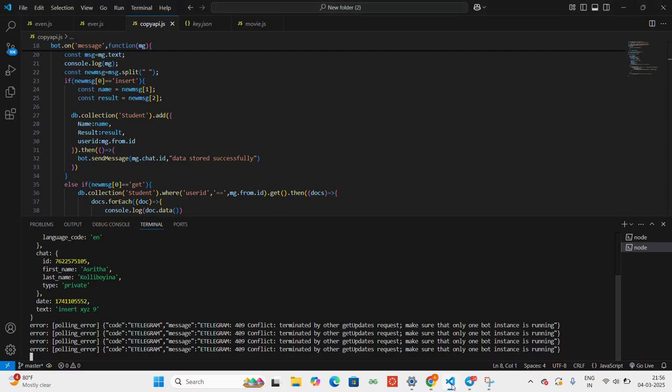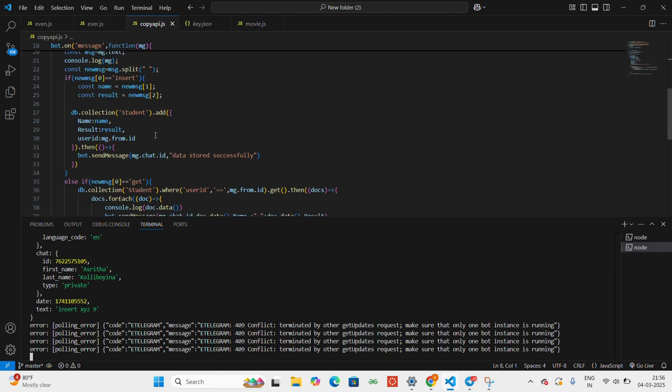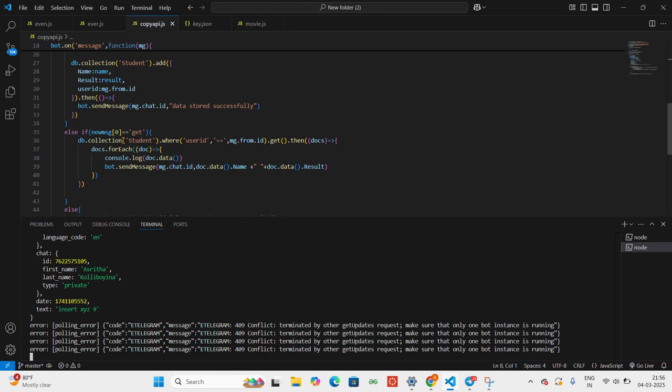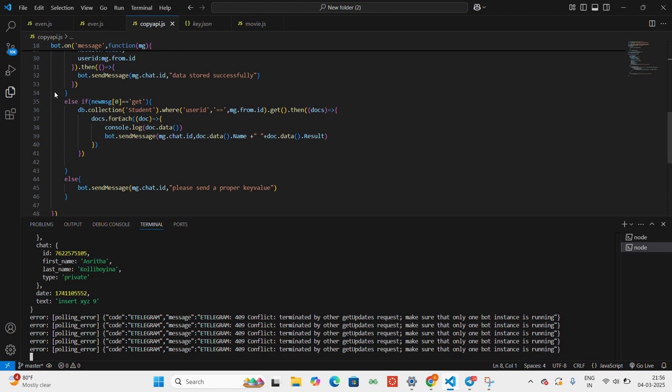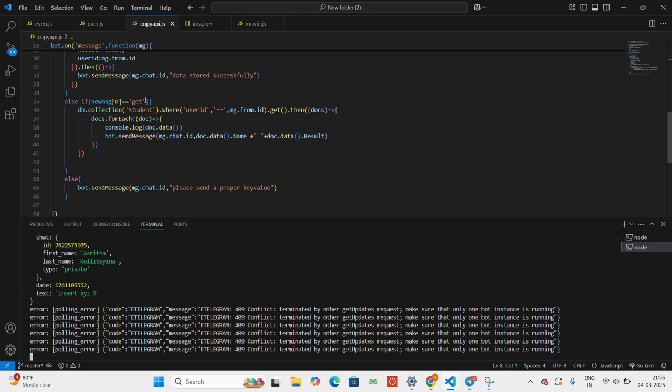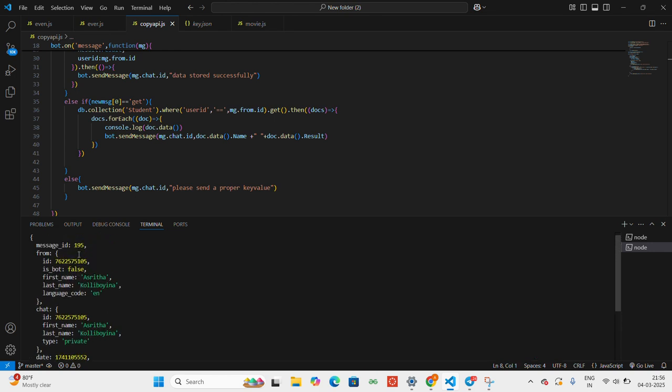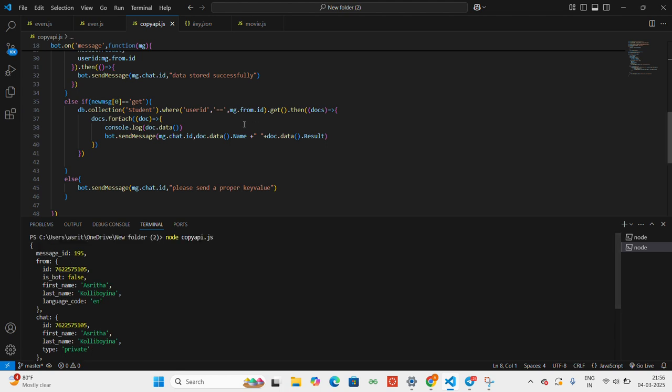Now here comes the question, how to retrieve the data from the database to the Telegram bot. For that, if the message starting word is get, then I had already written a where function here. You can see if the user id is the message id, that means the common id. You can see here there is a common id. Here it is. This is the common id. From this common id I can get all the data from the database to the bot, which is my bot.